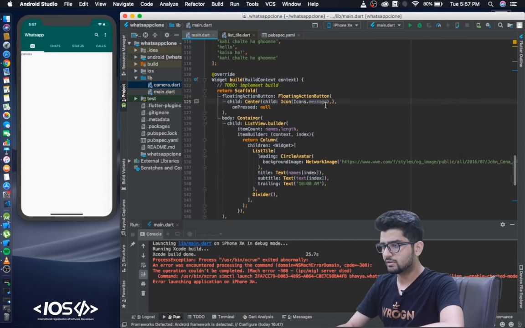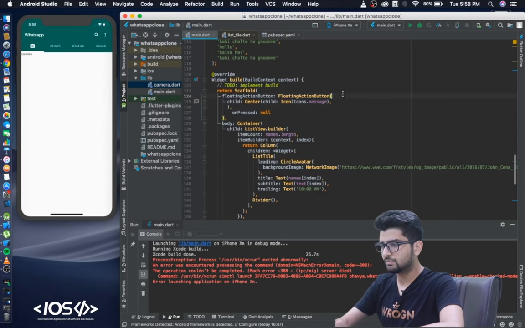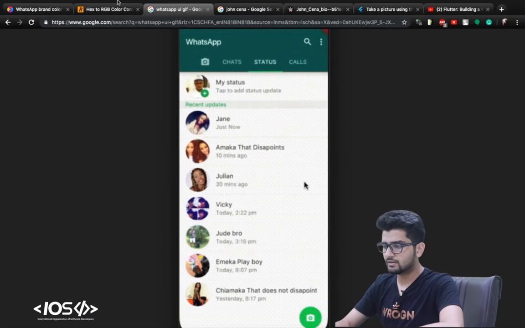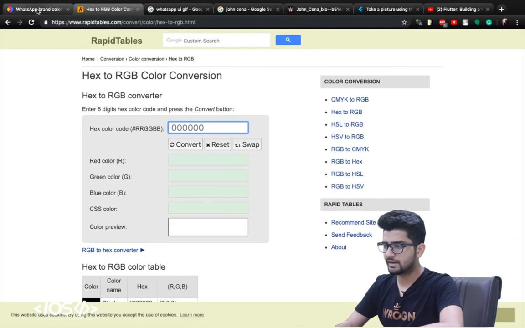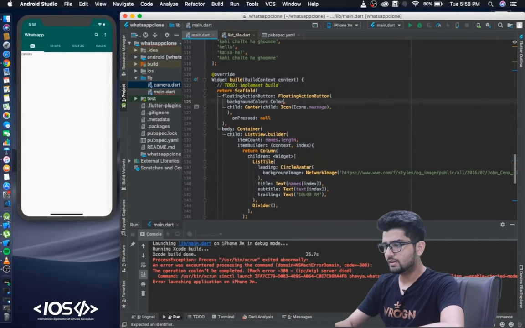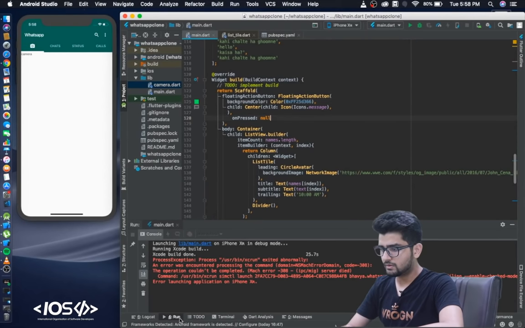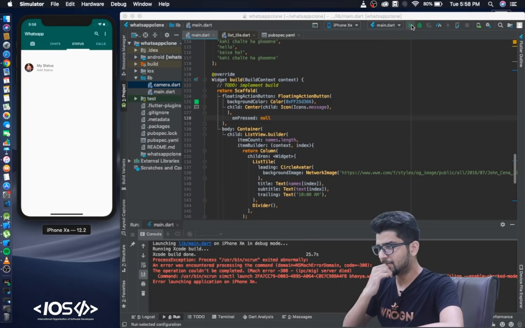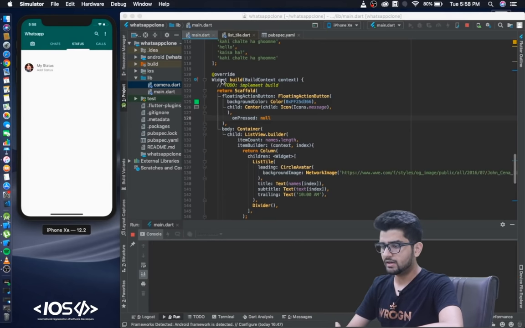The color of the floating action button is also green, so for the background color, let's use Colors dot. Okay, so we need to add a color, and you can see it is quite light green, so we will use this hash code. Copying this hash code and adding the prefix that I talked about, and yeah, you can see we have the light green color. You can see the change we have done here, the my status and add status thing. Now running this app again on the iPhone, and it is building.